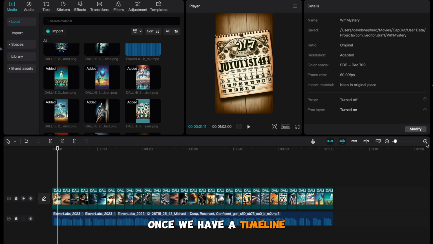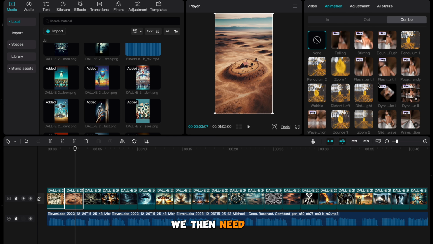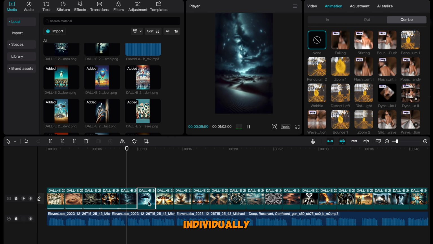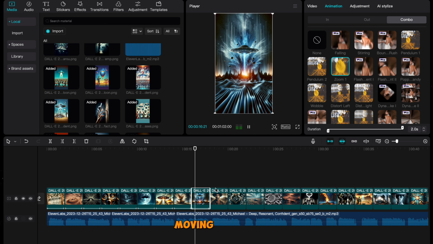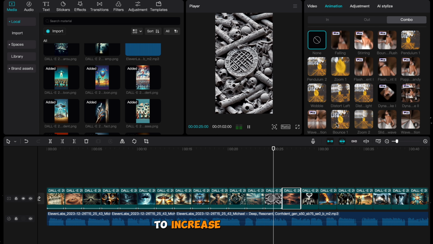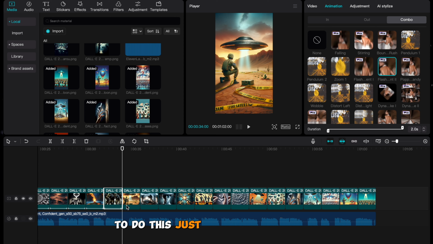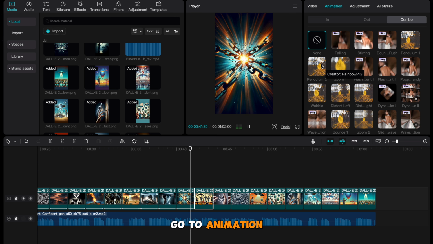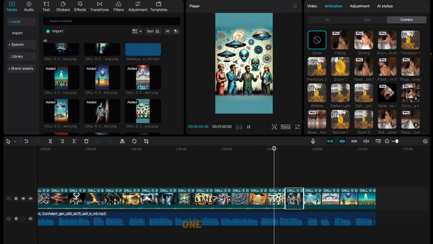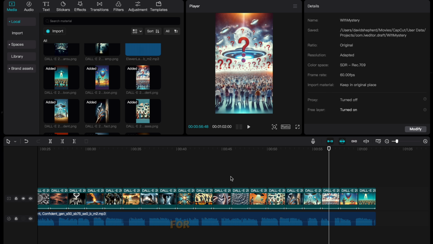Once we have a timeline that looks like this, we then need to add a transition for each image individually. This gives the effect of the image moving around, which is another little hack to increase retention. To do this, just click on each image, go to animation, then combo, and select one you like. You want to repeat this process for every image.